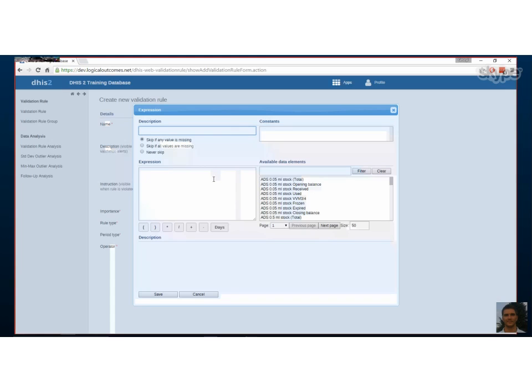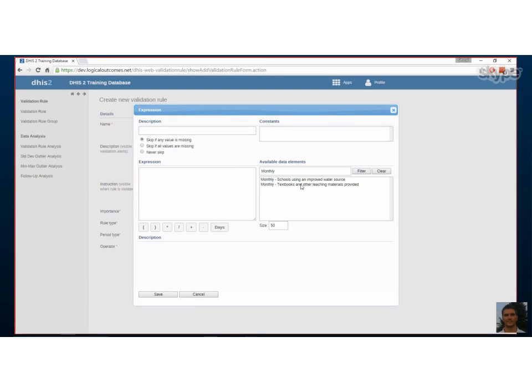Here we go. Okay, so we have a description, and we can choose from constants and available data elements. Let's look for our monthly data elements here for the USDA. So we have schools using an improved water source and textbooks and other teaching materials provided. We can make a made up one for now. Why don't we say schools using an improved water source should be equal to or less than textbooks, because we can't have more schools than textbooks. I think that makes sense, right? Yeah. So it's something that shouldn't ever break, but we can make that just as an example.